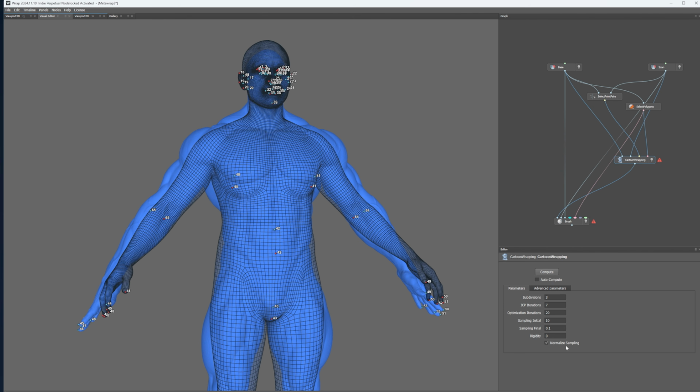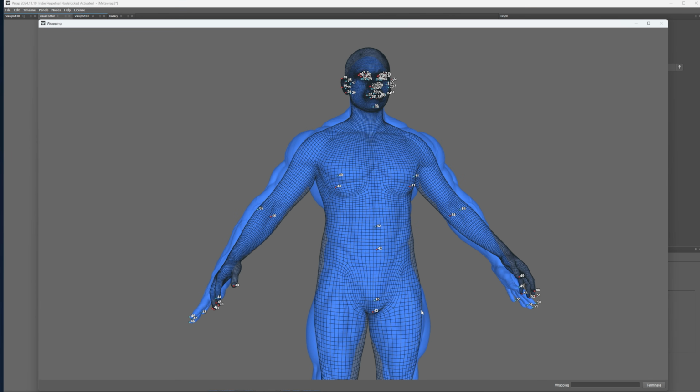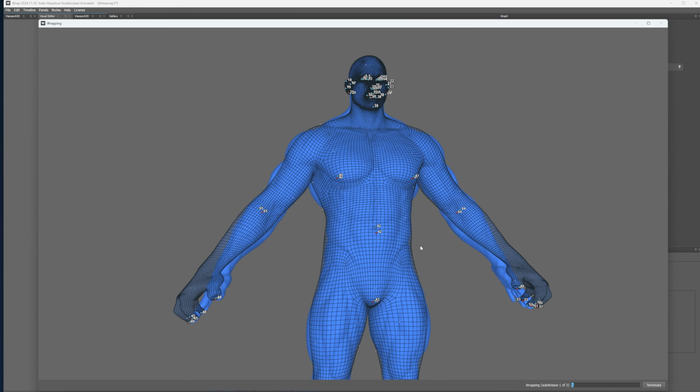These parameters that I have here are the ones that come default with the cartoon wrapping. I haven't changed any of these. So just hit compute. This is going to take a little bit. I'm going to stop the video here and I'll come back once it's done.